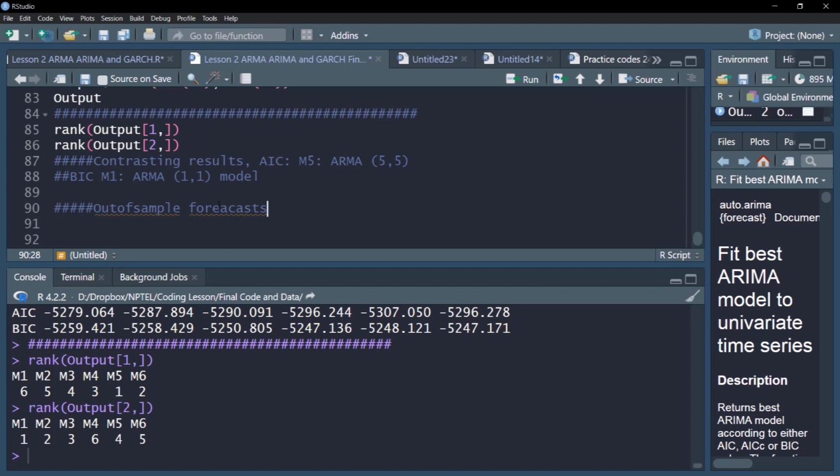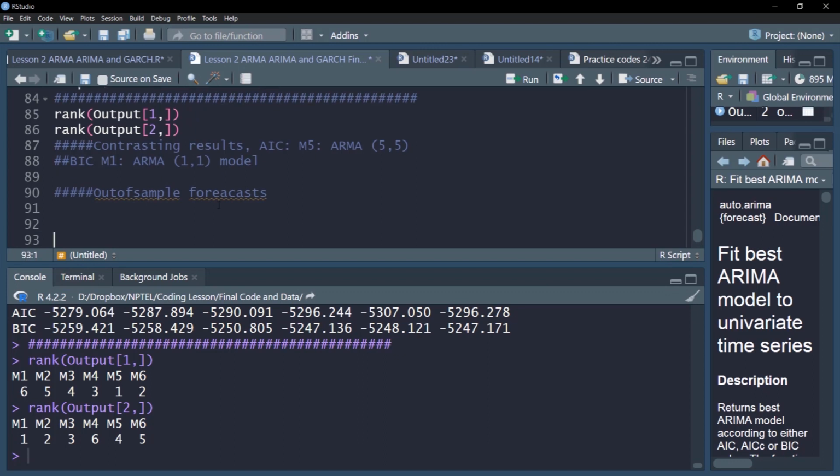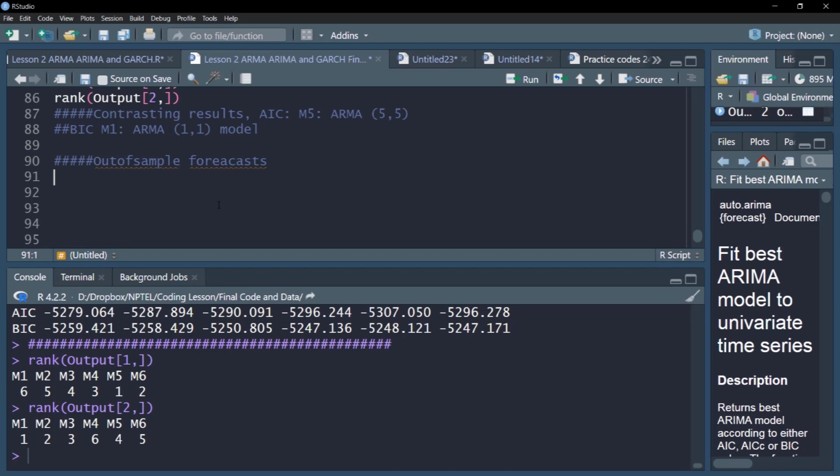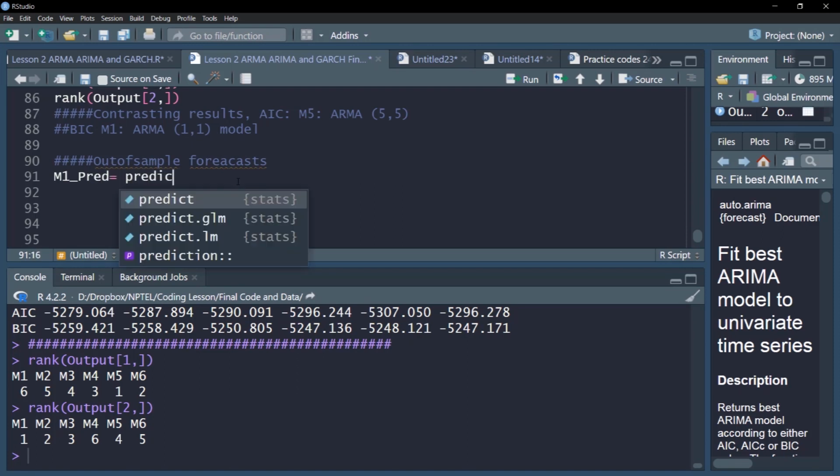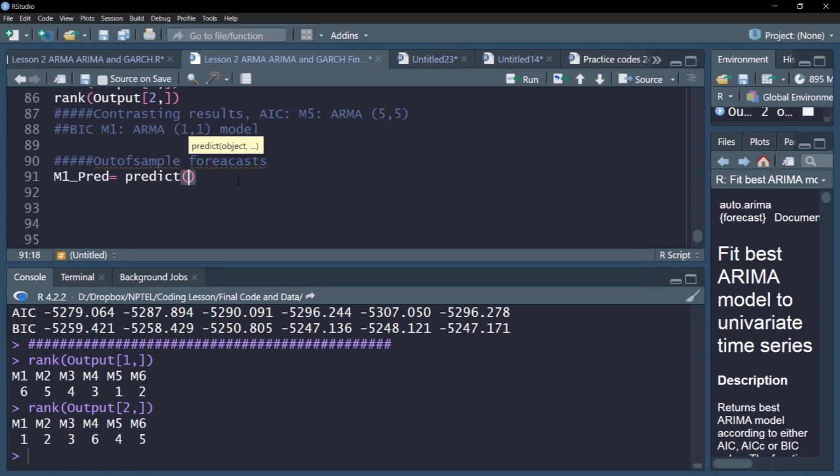So we'll conduct the out of sample forecast and then we will visualize them also. So visual comparison, we'll see how they are performing. For this, let's create this m1_predict object, and we'll assign in this predict command, we'll predict for 50 periods ahead.